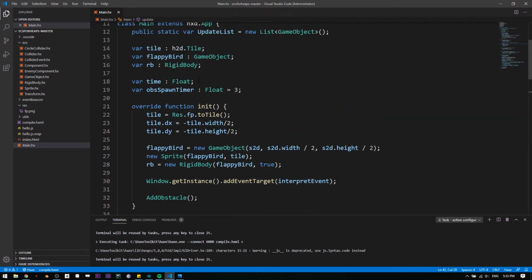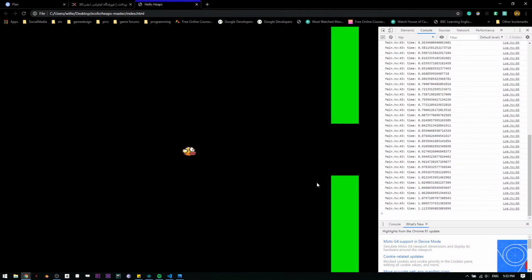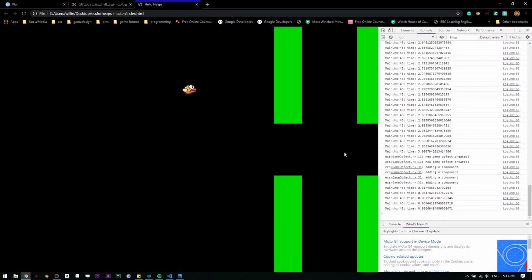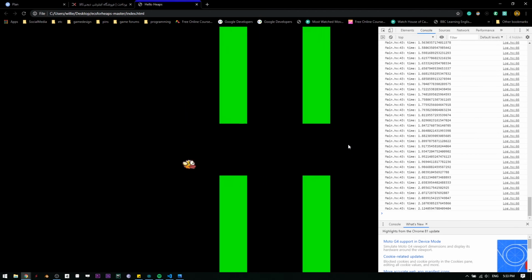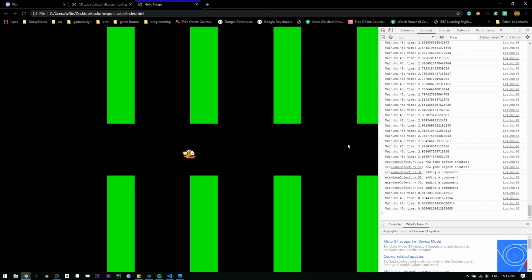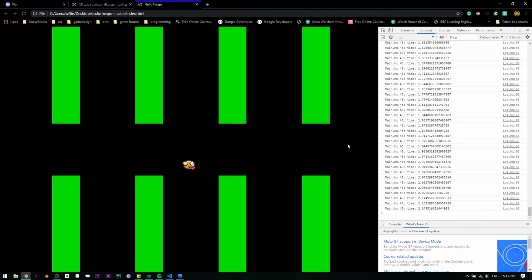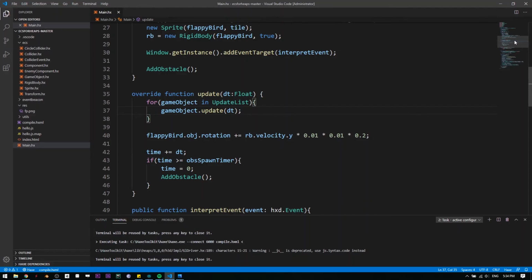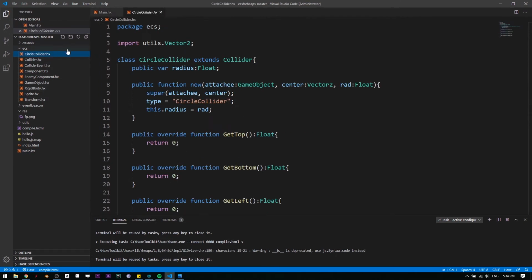Also, we have to initialize our time to 0. So right now it's changing, and whenever it exceeds 3, we're going to have a new obstacle. Dude, this game is going to be so hard to play. Right now our library, our ECS, only has circle colliders, so we cannot cover a square.